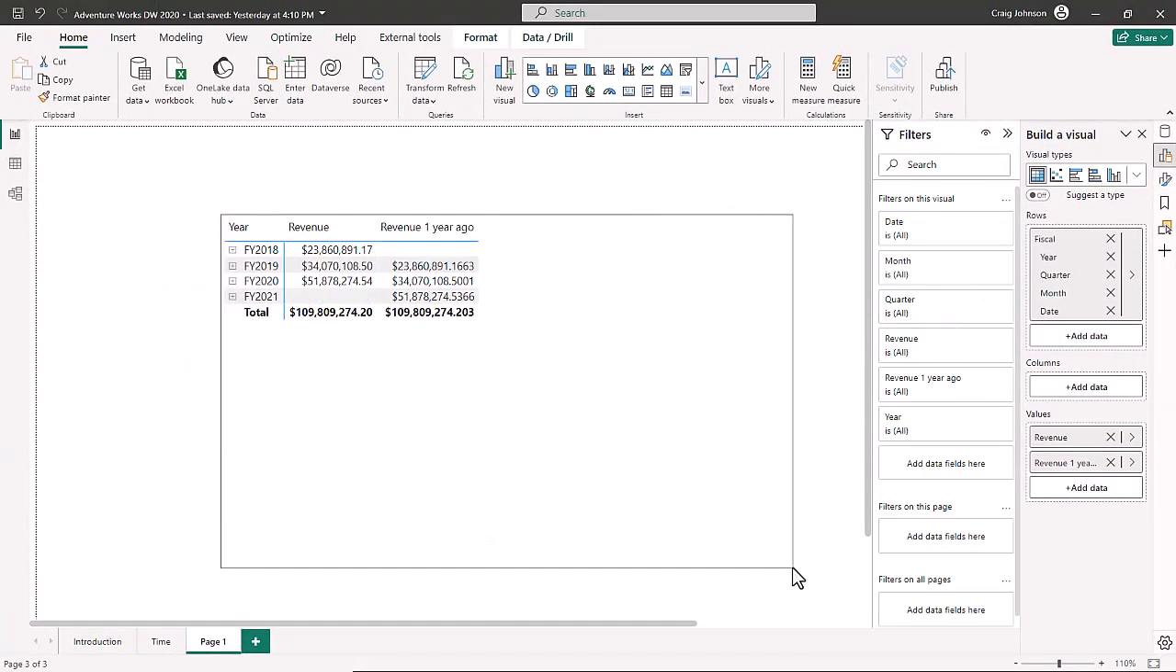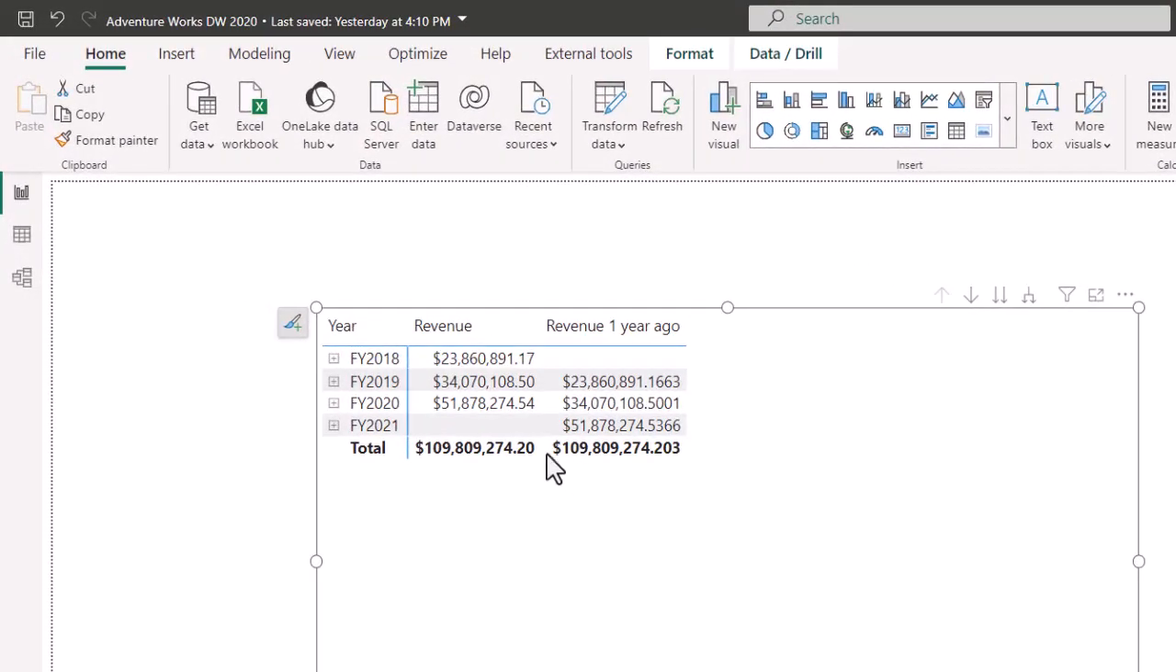To make sure that this is working correctly, what we do is look at the 2018 revenue and see that it's $23,860,000. And now when we go to the 2019 line, we see the revenue is $34 million. The previous year revenue is $23,860,000, which is from that line up above. And for 2020, we have $51 million in revenue. The previous year revenue is $34 million from 2019.